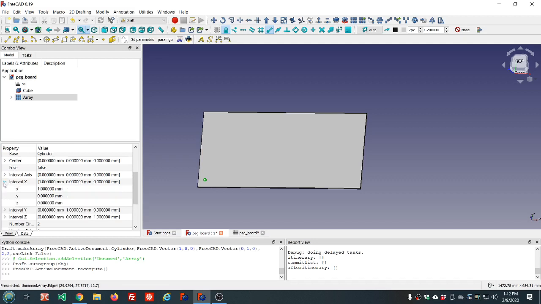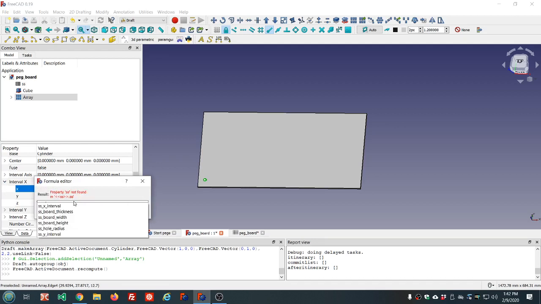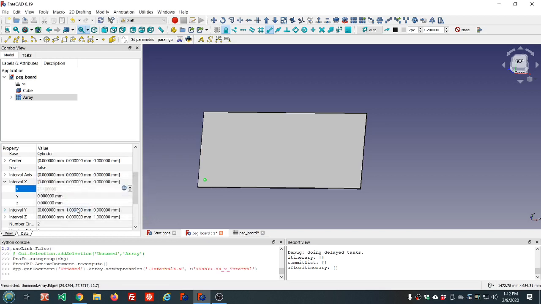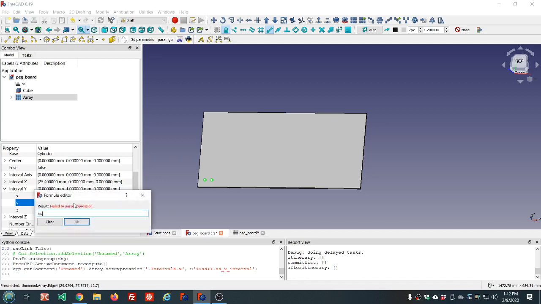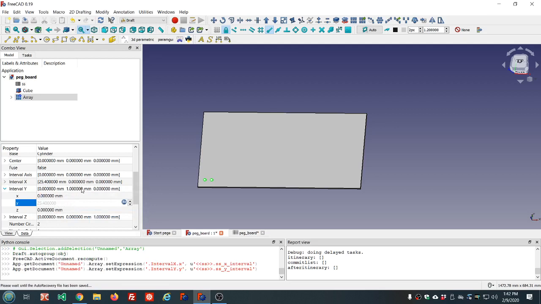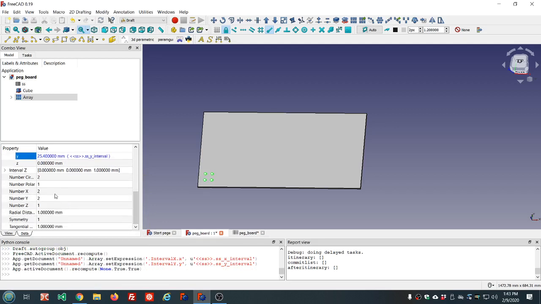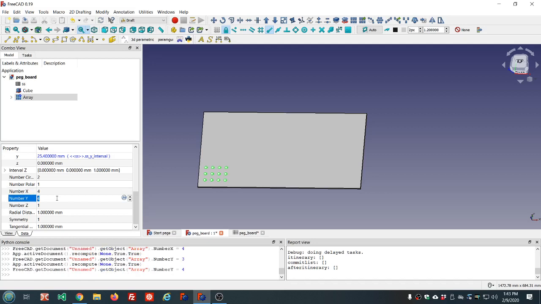We can set our interval for the X. Click the FX icon, ss.ss, X interval, and the Y interval equals ss.ss, down arrow key, enter again, F5 to refresh. Now we need to set how many we need in the X direction, and in the Y direction currently 2 is the default. So if we roll the mouse wheel up, press F5, you can see what happens as I change these values.